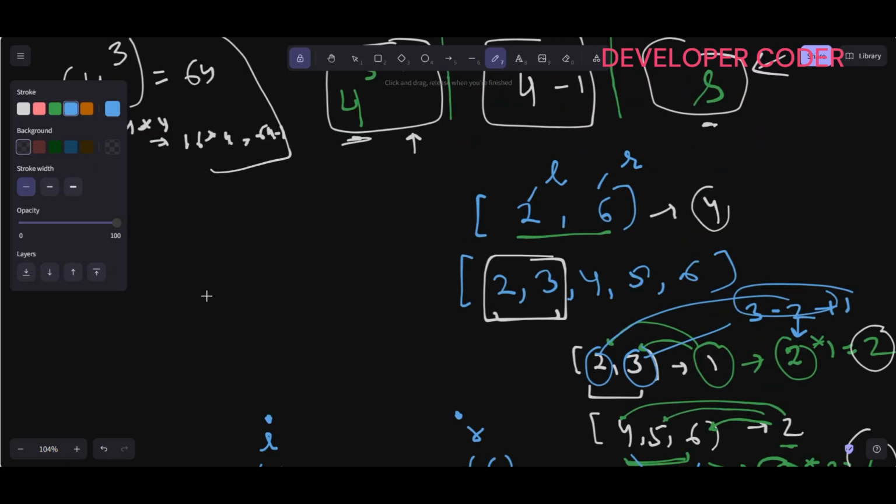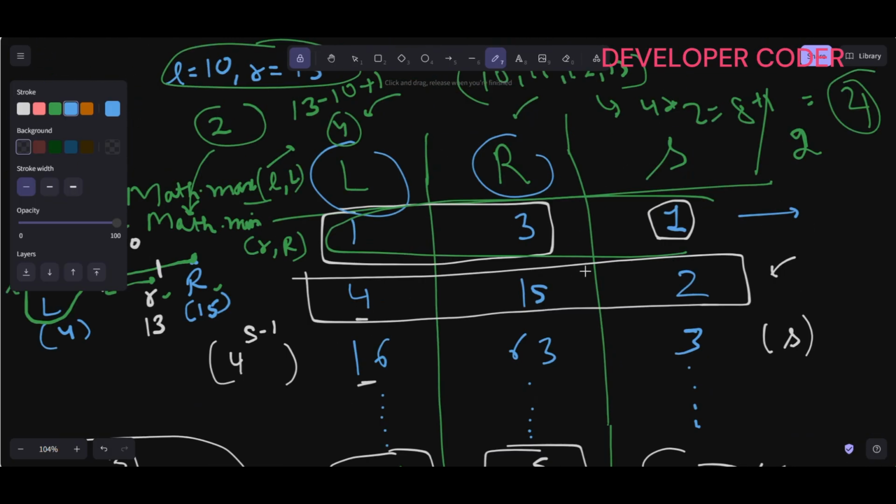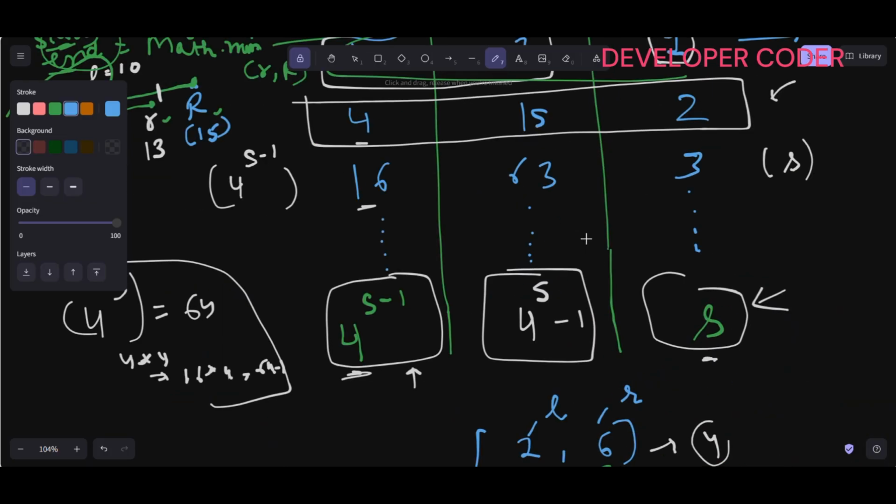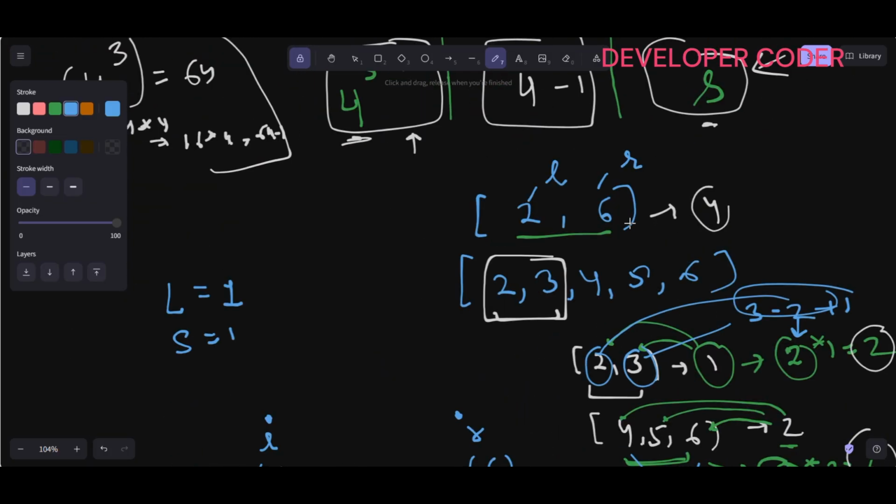2 to 6. So initially always start your L with 1, and for the very first interval s is equal to 1. And this s is always incrementing, 1 then 2 and then 3, like this. So now let's do the dry run on this. L is 1 and s is 1. This is nothing but the step multiplier, this capital S I'm taking.